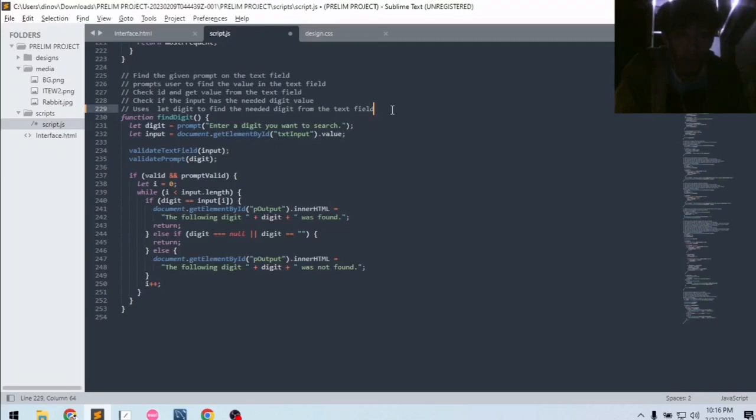Here in function find digit, the variables are let digit and input. The digit prompts the user to enter a digit you want to search. The digit prompts the user to enter a number in the range of 1 to 9. The input gets the value from the text input, or txt input, and stores it in the input variable.